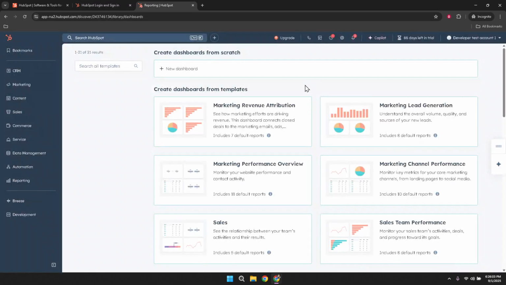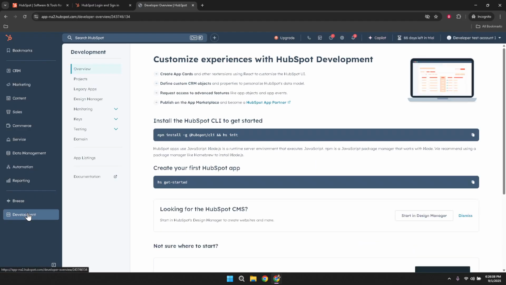Direct your attention to the bottom left panel of the HubSpot interface. Here, you'll find a link labeled Developer. Clicking on this link will take you into the realm of HubSpot's development tools.